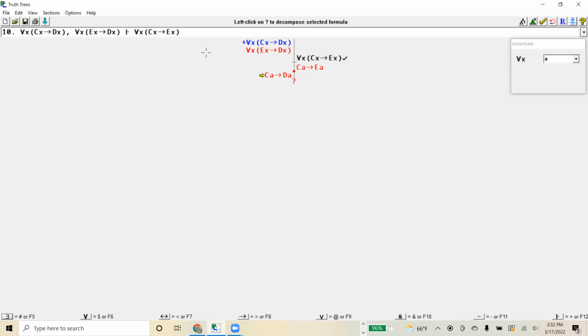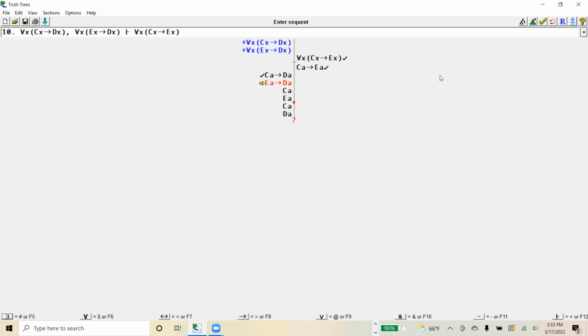It really wants me to do that one. There we go. Okay, now I've instantiated everything. That's just how I like to do it. Okay, now it wants me to do CA arrow EA. I'm good with it now. So, oops, wait, too fast. Okay, I needed to click here. Okay, that's where we wanted. So now it wants me to do EA arrow DA next.